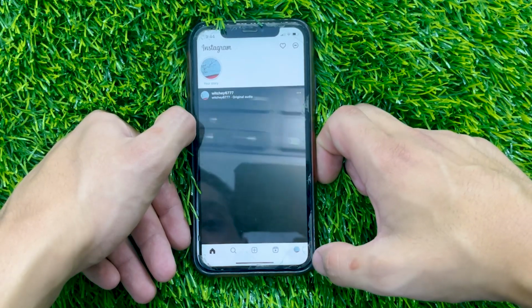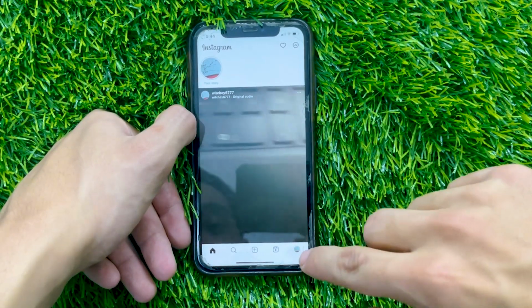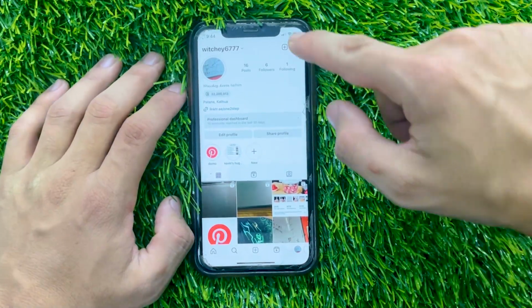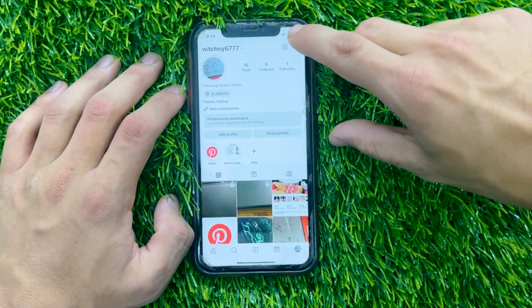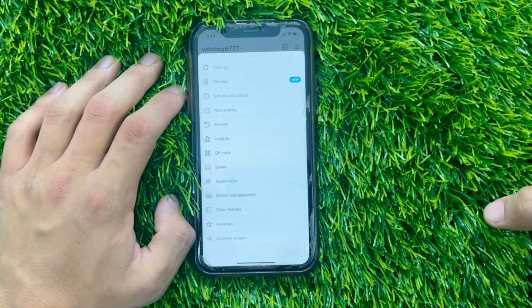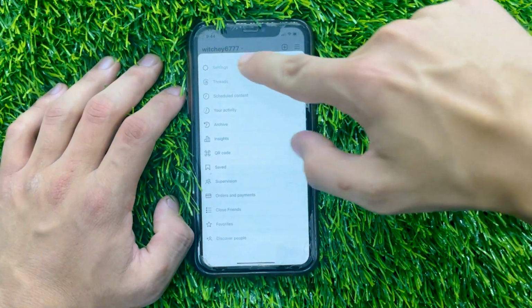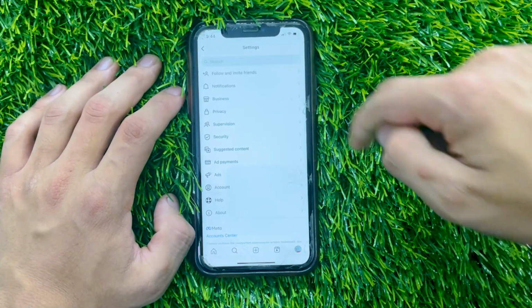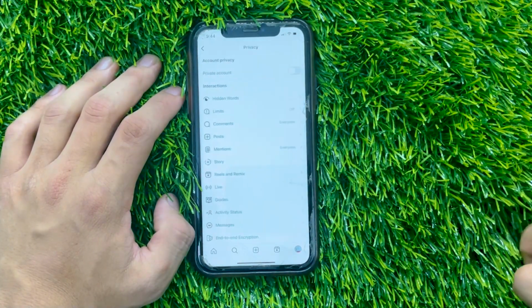So first thing first, you want to click on your profile picture at the bottom right. Once you're inside your profile, then you want to click on the three lines at the top. Once you click on the three lines, which is also known as the hamburger menu, click on where it says settings. And once you're inside settings, you can see this option called privacy. It's the fourth option. Click on privacy.